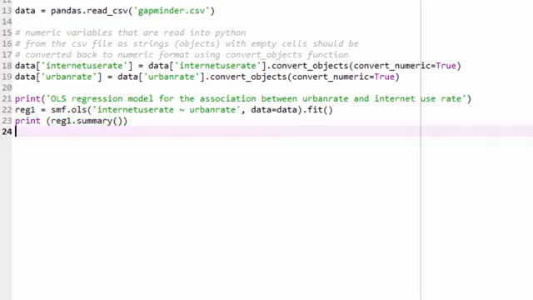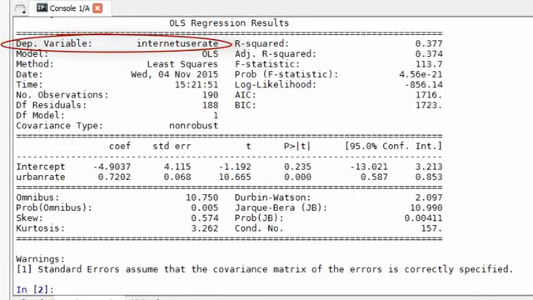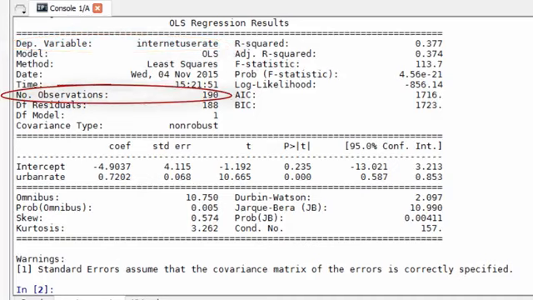Let's run this program and look at the output in the IPython console. Depth variable shows us the name of the response variable. no.observations shows us the number of observations that had valid data on both the response and explanatory variables and were therefore included in the analysis.